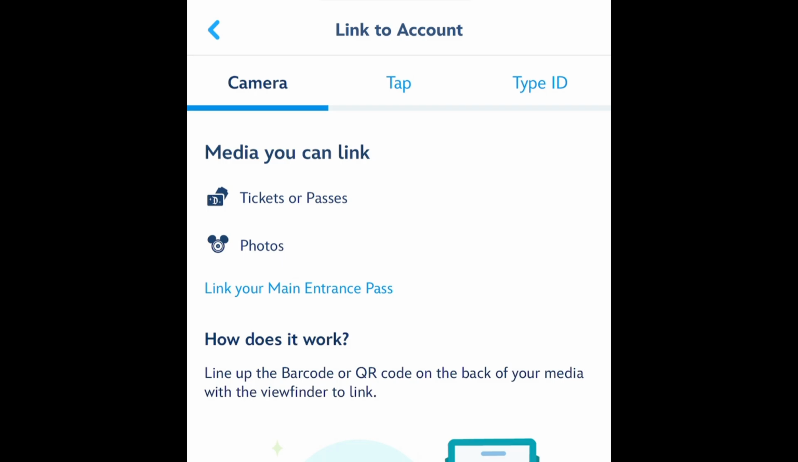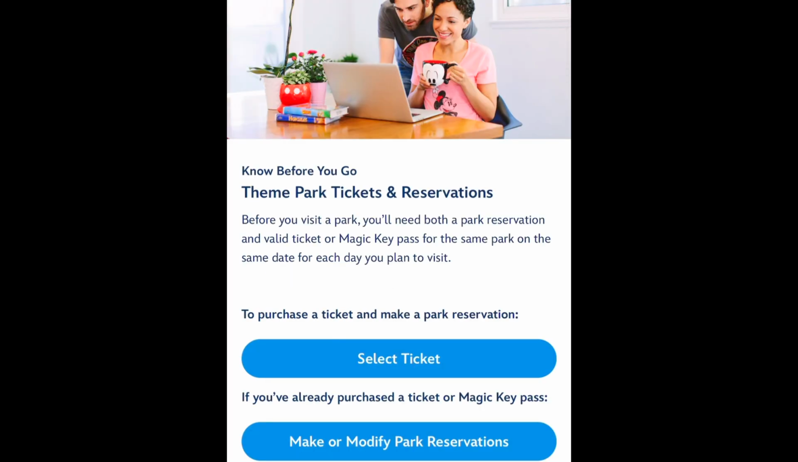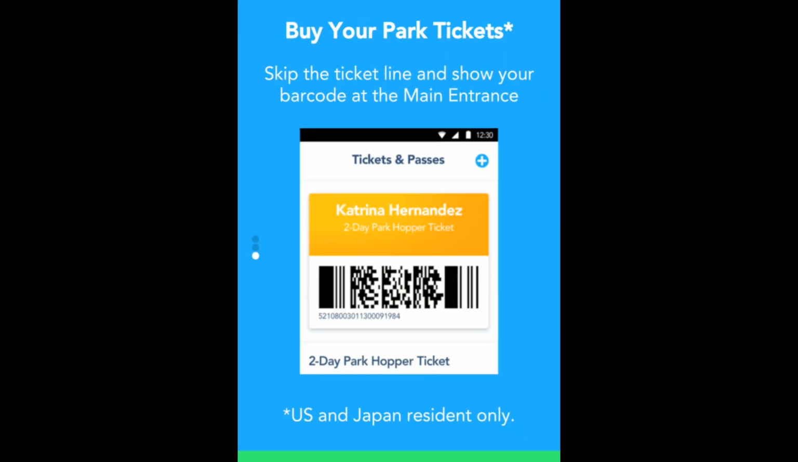It's very important that you do end up linking the park tickets and making a theme park reservation at that time as well. Now, you can access your tickets from this app and they can actually be scanned as your actual ticket to gain entry to the theme parks.